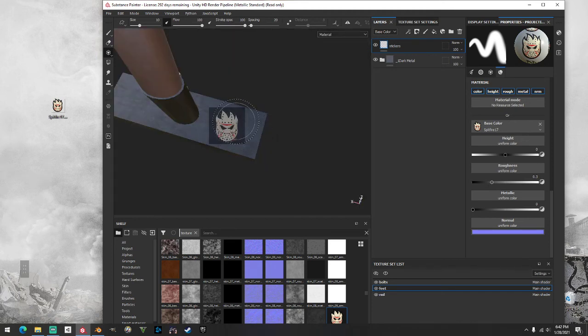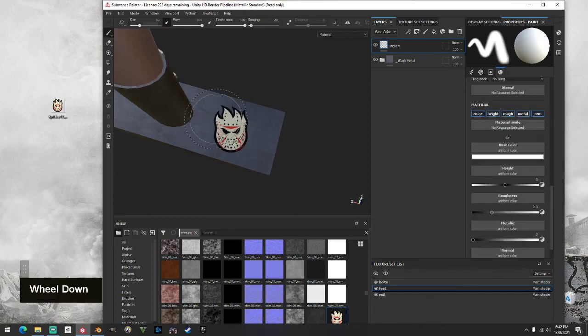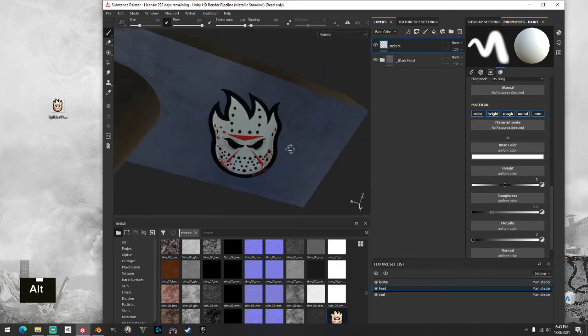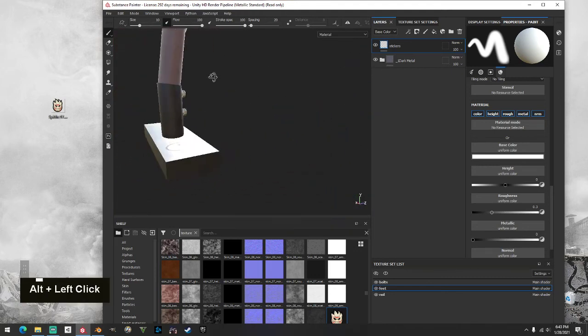And then I'm going to go ahead and turn off all of this but color. And then just paint it. And now you have your sticker painted on. So that's pretty much how I put the stickers on, paint the stickers.